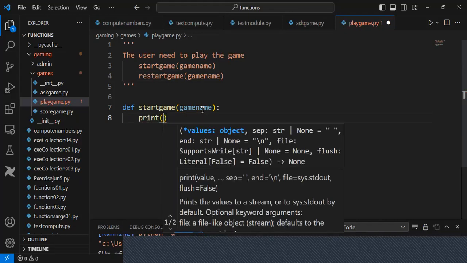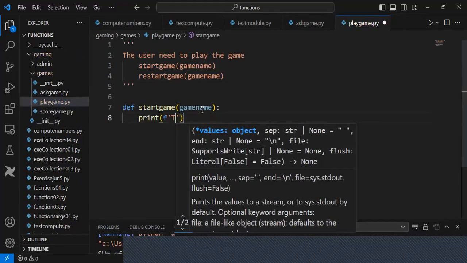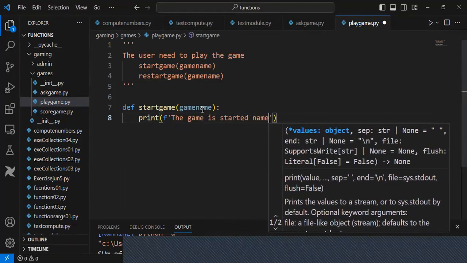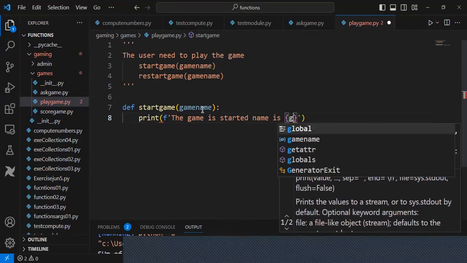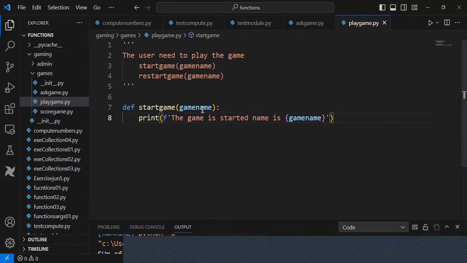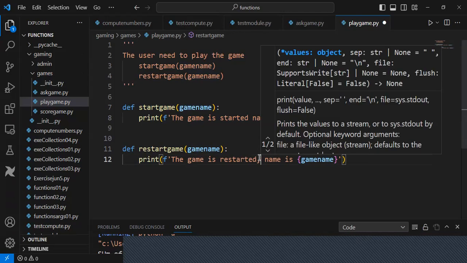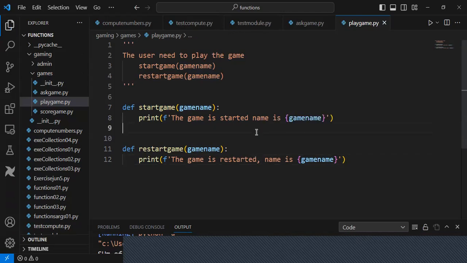So it would be something like this: start game, and then game name. Okay. And then I want to print the output. So I'll say the game is started, name is game, right? So this is what we'll do. The same thing for restart game as well. So we call this restart game. And then I just change this because all we have to do is add re to this, and then everything would be restarted. The game is restarted, name is game, right? So it doesn't really have any logic, but we are trying to see how we can use this. Okay. So this is what we do for play game and ask game.